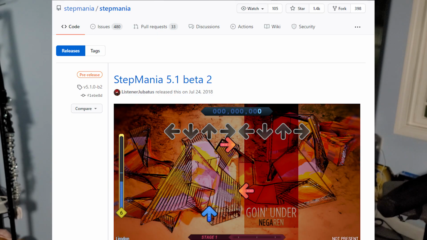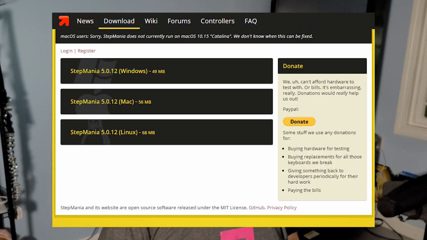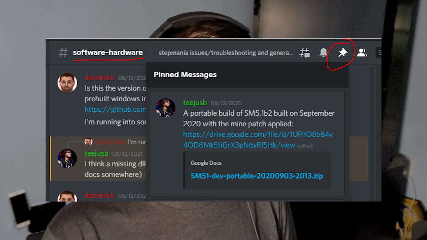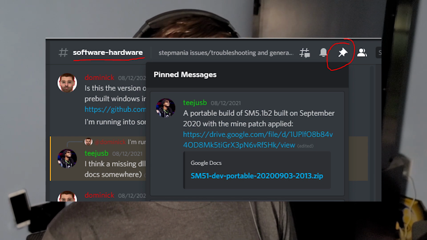You can find it here on the GitHub Stepmania page under releases. Now, this is not even linked from the main Stepmania website. If you install it, you might run into missing DLL errors, and the Mac build doesn't even work on Catalina. Because of this, many folks distribute their own version of 5.1 Beta 2 that they build themselves. Din has a really good one for Windows, and I've been using that, and it's great.